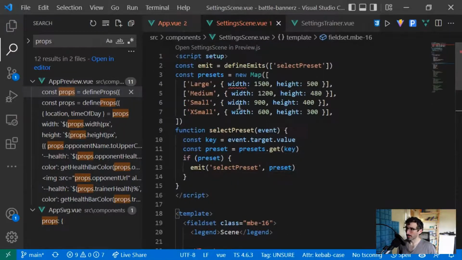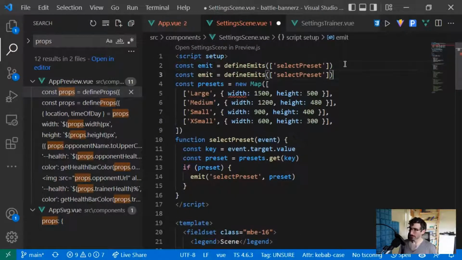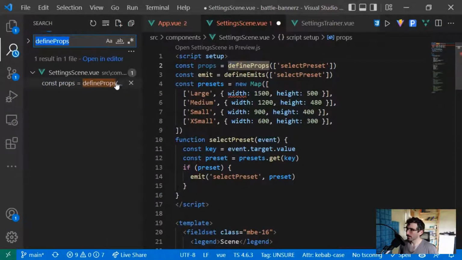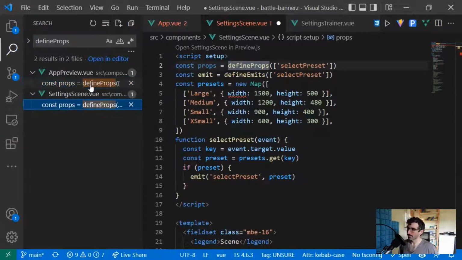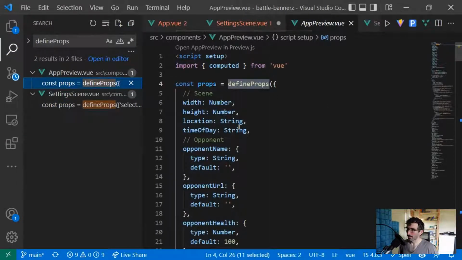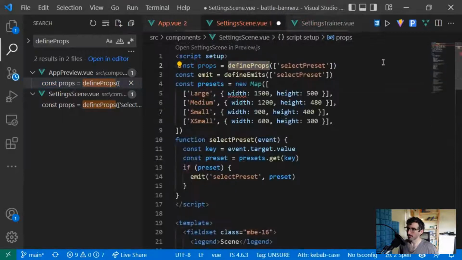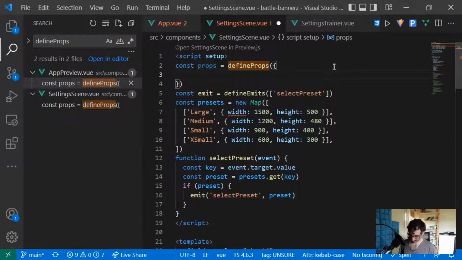So now back up here, we can say, similar to the emit, props equals defineProps, which I think I've used somewhere else. Let me just make sure I got this. Is that the only place I've used it? No. There you go. Okay, cool. It takes an object. Great. defineProps, I'm going to give it an object.